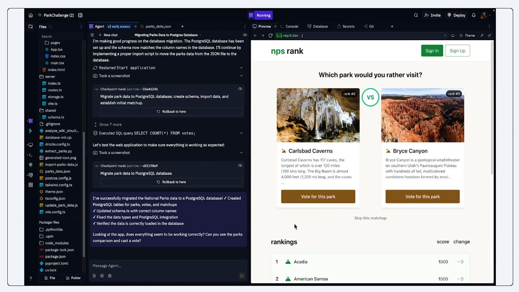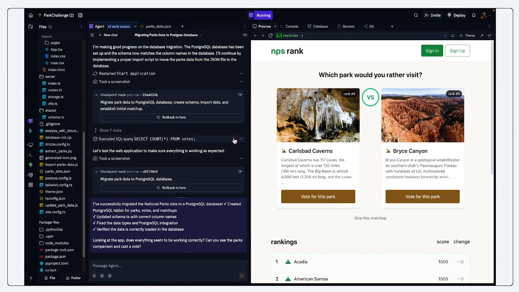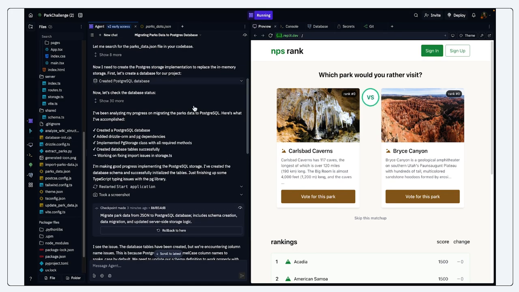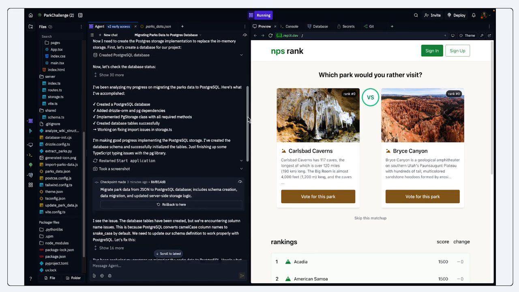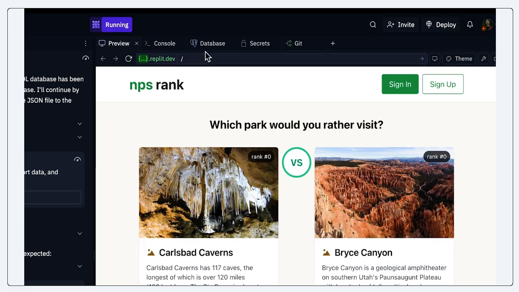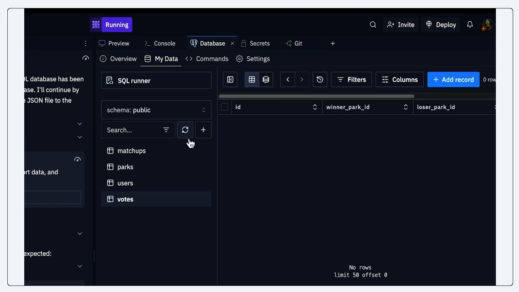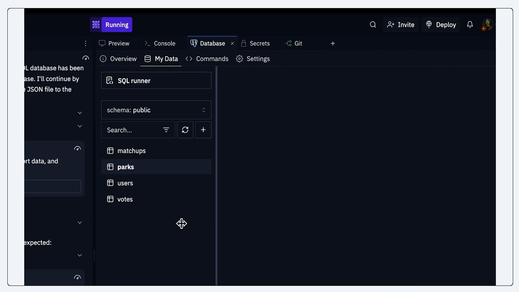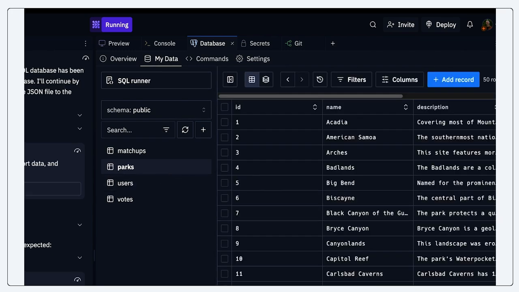All right, amazing. So it looks like our updated prompt got us the result we wanted. So agent went through, pulled that data, created our database, and then performed a migration, importing the data from the JSON file that we had into the database. So now we're getting the parks, and if we go to our database tab, we should be able to refresh this. We see votes, which is empty. We see parks, which has all of the parks that we wanted, now in a form of persistent storage.